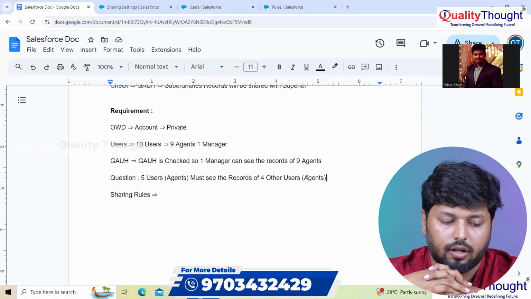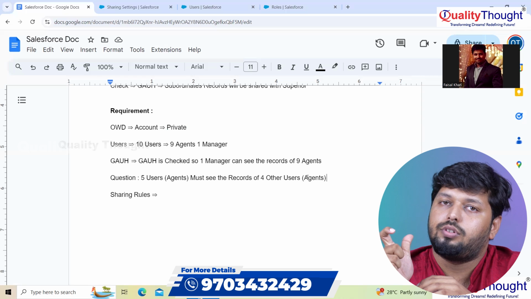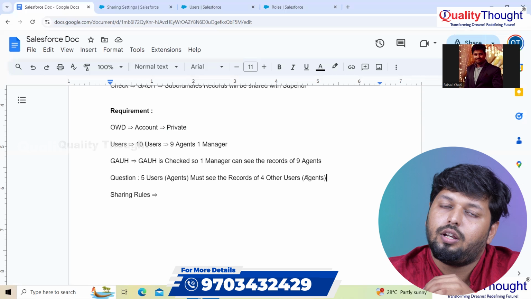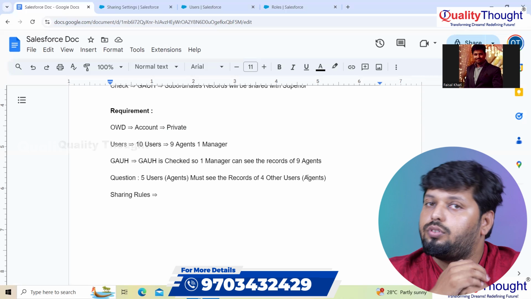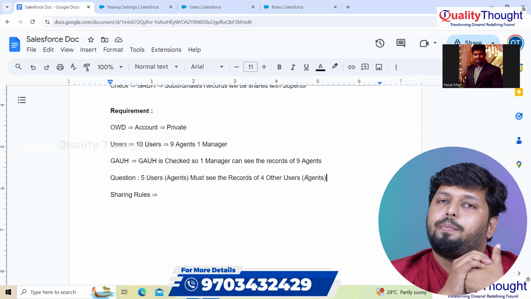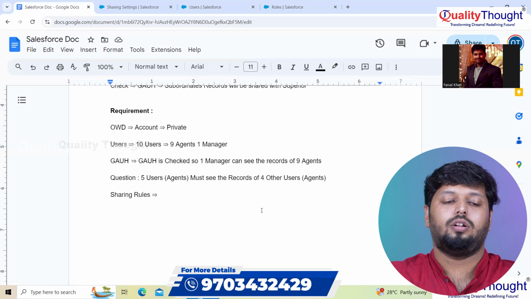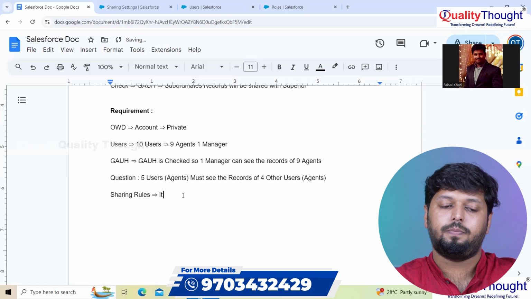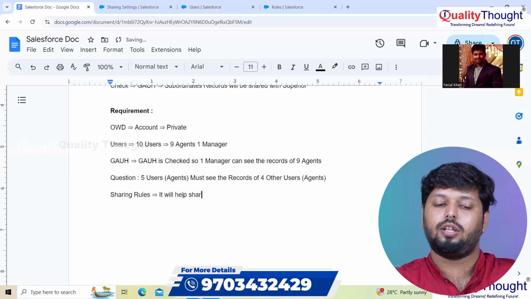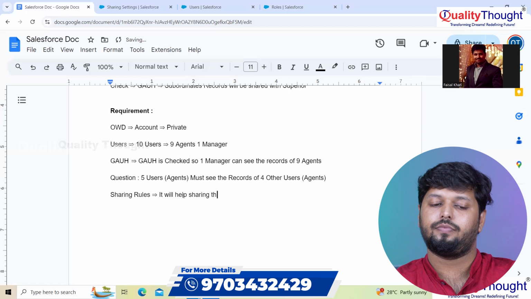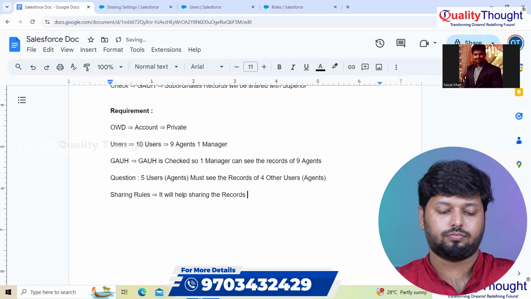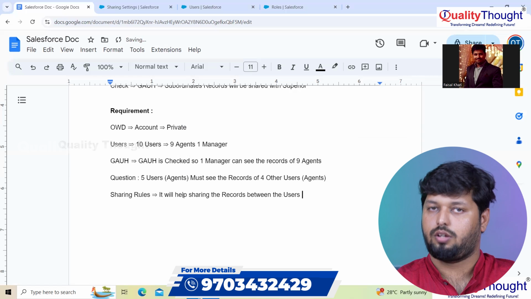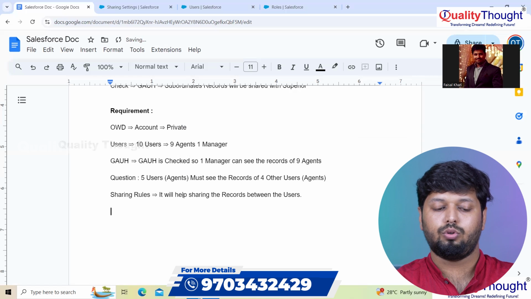My actual requirement here is that only 5 users should be able to see those other 4 users' records. How is that possible now? That's possible using sharing rules. Sharing rules will help share the records between the users, right?